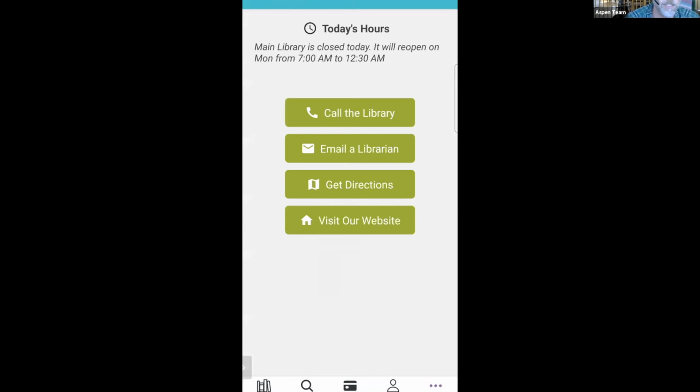So we've got contact information. We're showing library hours. We've made some updates for how things work, especially if you don't have hours within Aspen, that's showing based off your location information. Call the library is using the information stored within Aspen Discovery. Same with email the librarian.